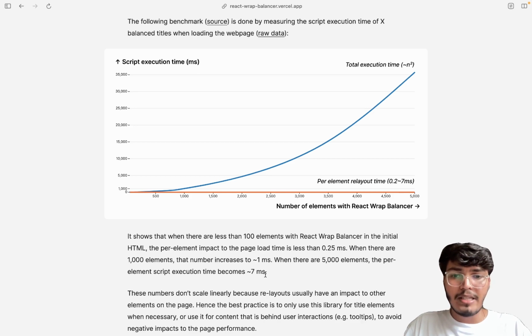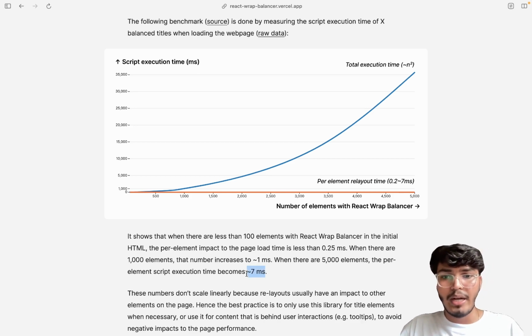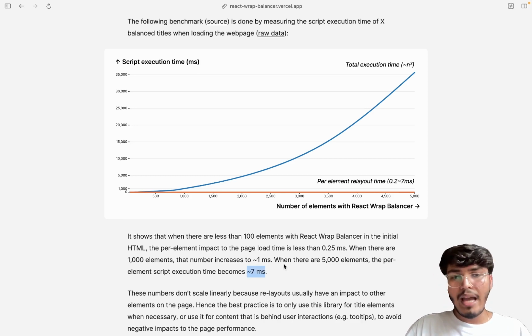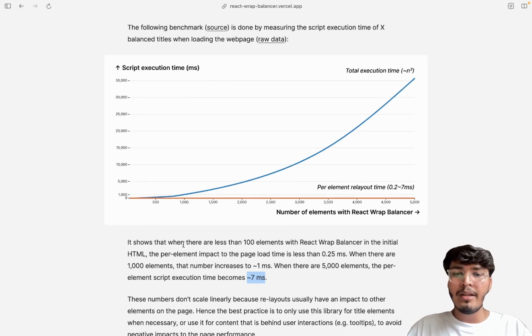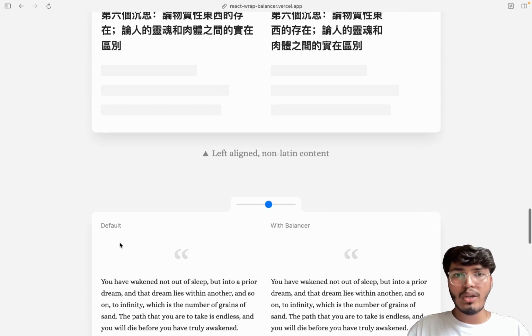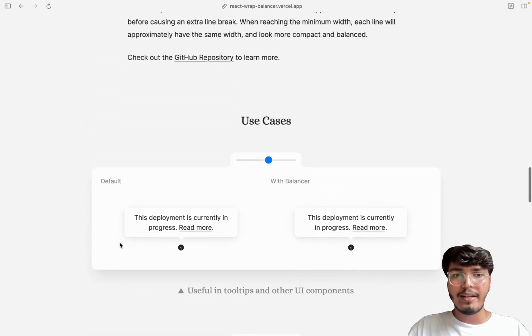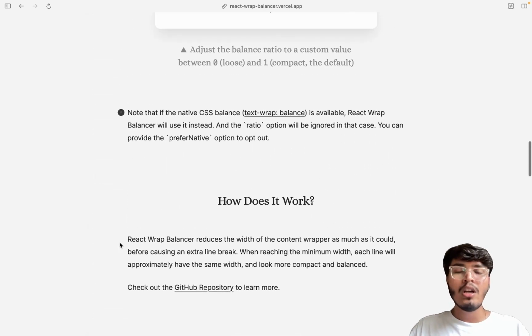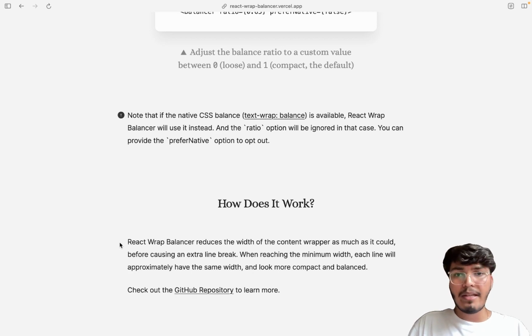every Balancer component will contribute 7 milliseconds to your entire page loading time, which at scale might not be a good idea. But you won't be using this many Balancer components because you won't have that many titles across your application. With around 100 elements, it doesn't really make a huge performance impact. So feel free to use this package, but use it only where it is really necessary, like in headings and titles on landing pages, etc.